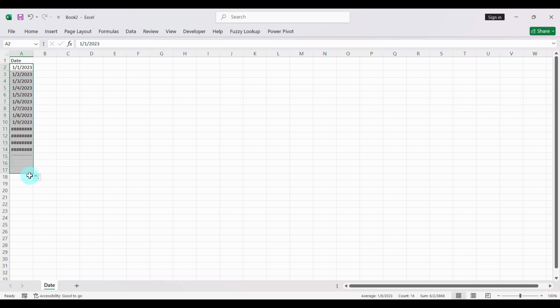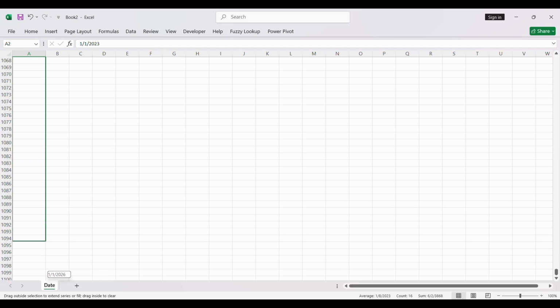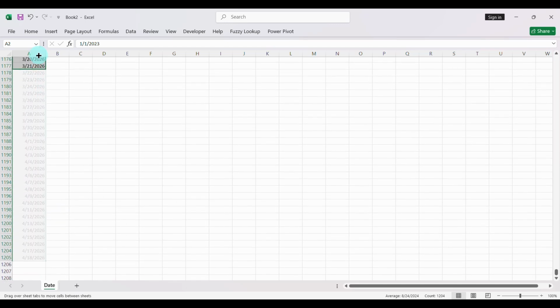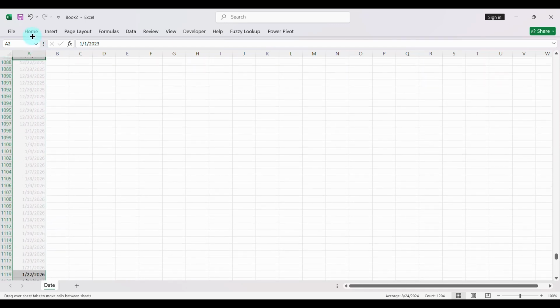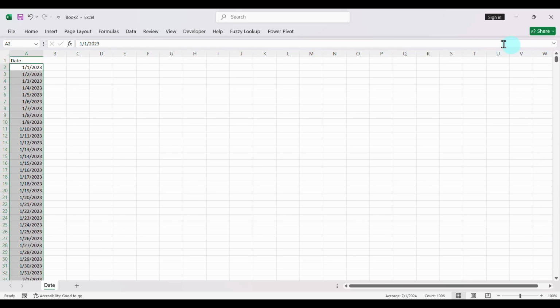When I select everything and drag it down, you can see that Excel automatically understands that it has to continue. So let's select everything and drag it till we get to 2025. We can see we are already in 2026. Let's scroll up to December 2025. Okay, this is exactly December 2025. Why do I stop there? Because the data set stops there.